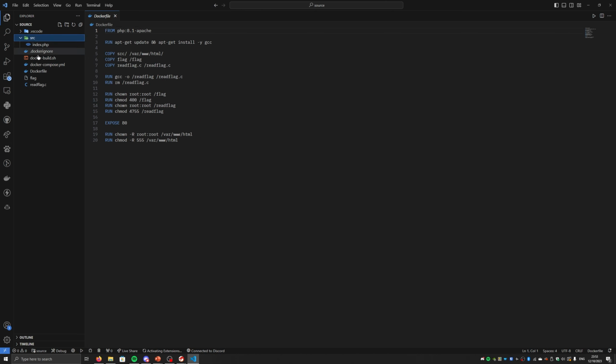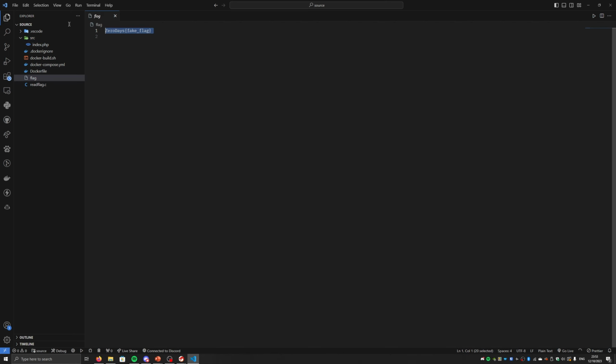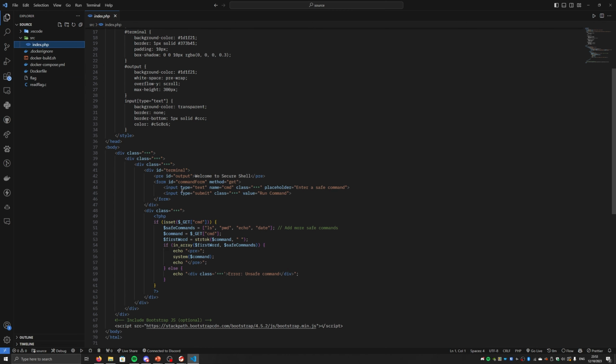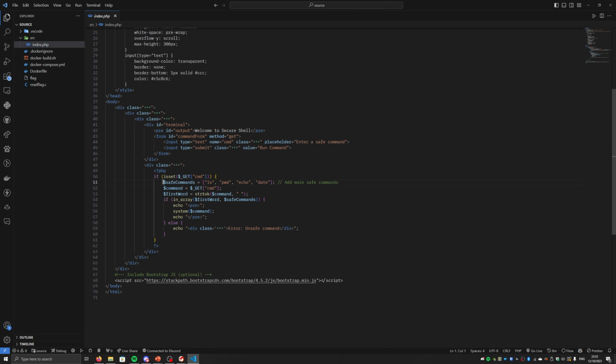Let's look at the source code. Also, the flag is never real. It's always a fake flag. Don't try it. You'll see here is the PHP website. There's a list of safe commands. These are all Linux commands. There's ls for listing what's in the current directory or a selected directory. There's the pwd command, which says where am I in the file system. There's the echo command, which will repeat what you say, and then there's the date command.